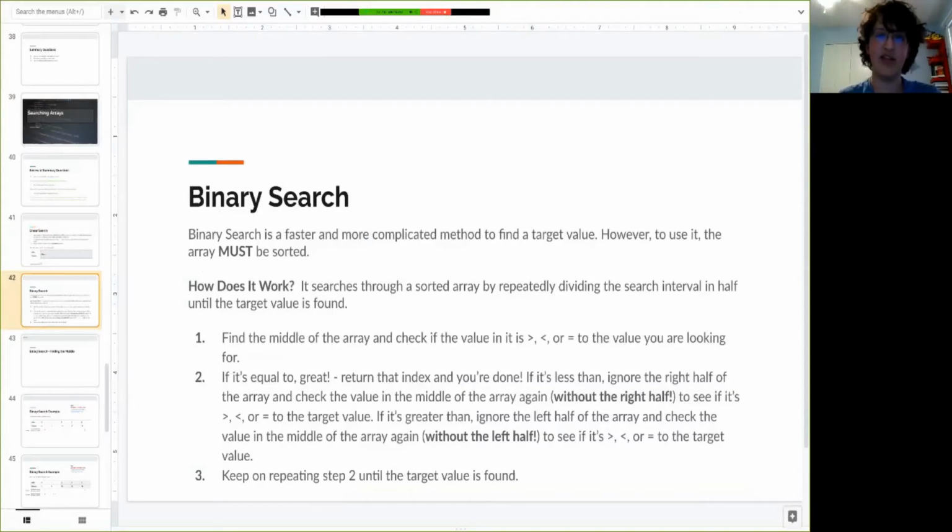This is binary search. It's a faster but more complicated way to find something you're looking for. But to use it, the array has to be sorted. That's really important. It's not going to work if the array isn't sorted.